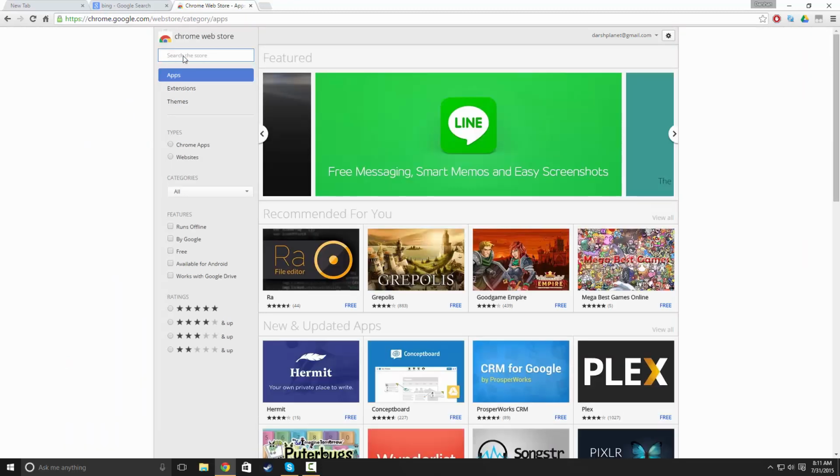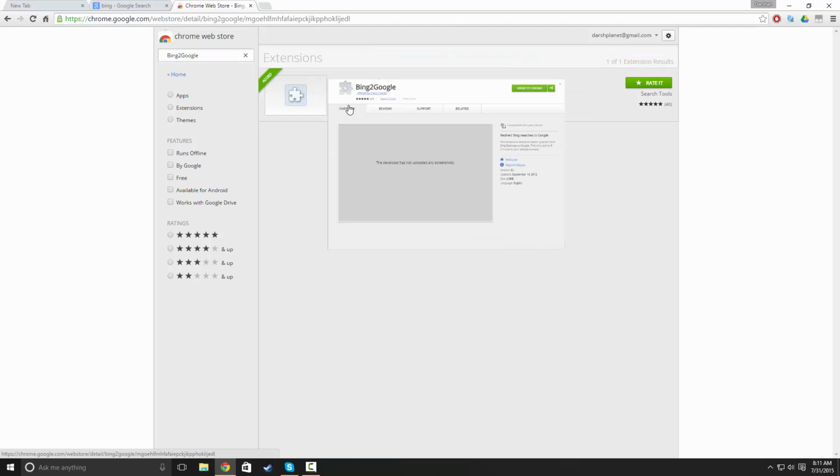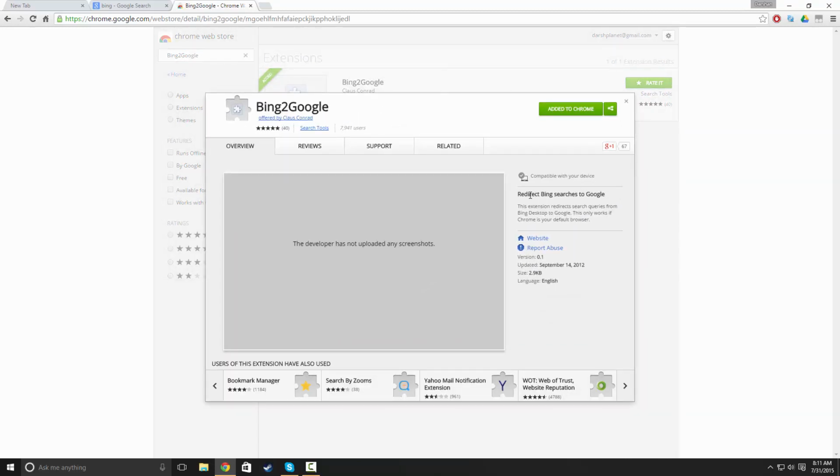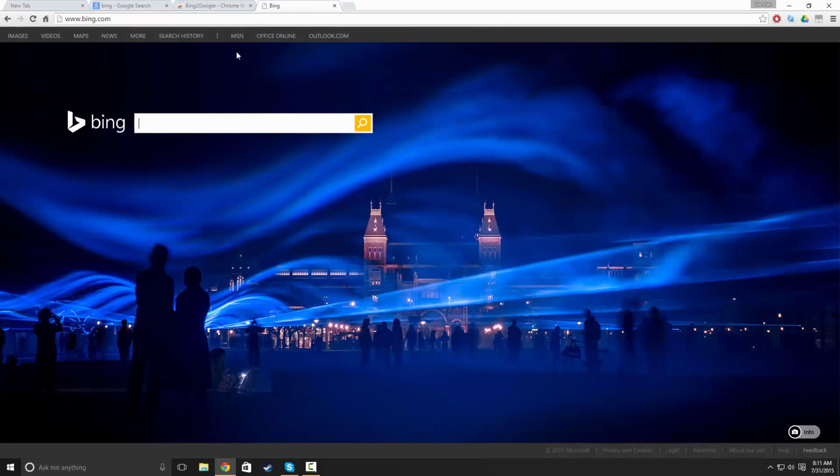And now, anyways, you search the extension Bing to Google. So what this tool does is, you download it, and it just redirects Bing searches to Google. The program realizes that you are searching in Bing, and then it automatically does that same search in Google in like a split second. So I'm just gonna show you right now how it works.